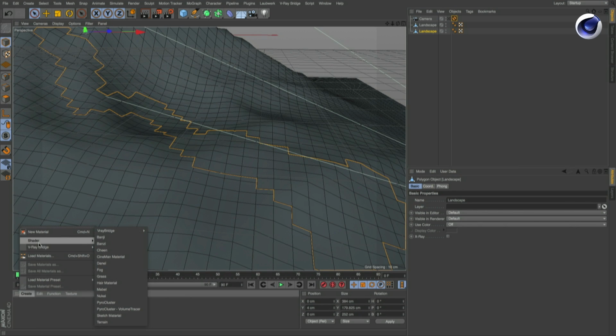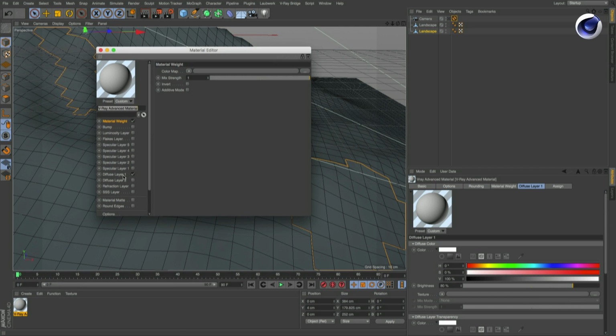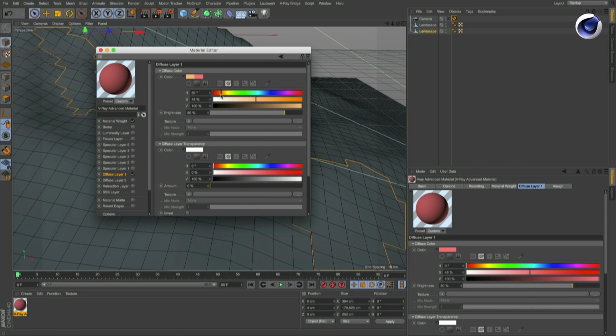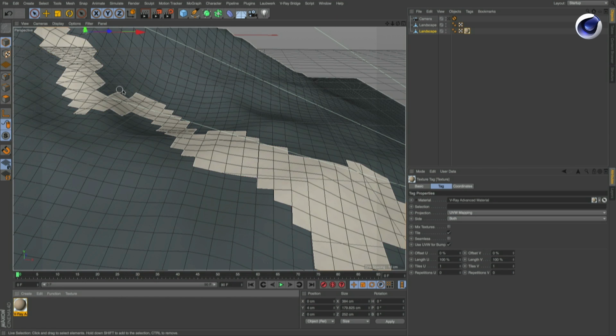I create a very, very simple shader, only to have a color. It is not so important, only to make a difference for the path.